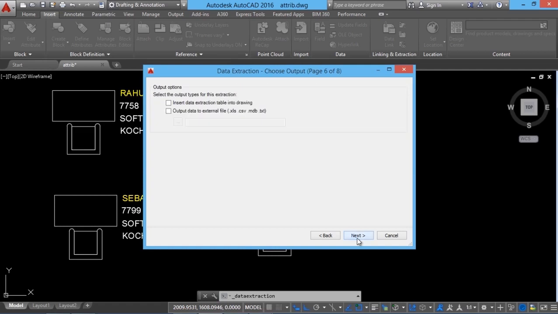Okay, just click next, and you can insert this data extraction table into the drawing. At the same time, you can output this file as an external file with CSV format or XLS format so that it can be opened in Excel or in any spreadsheet program. So I don't want to do that. I just want to insert this as a table in AutoCAD.